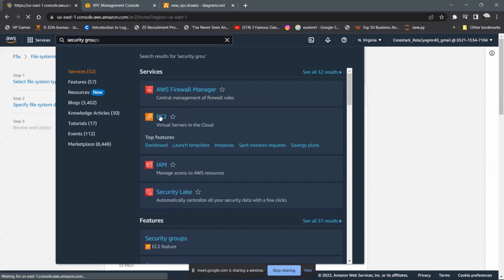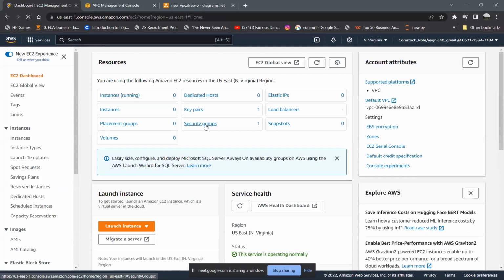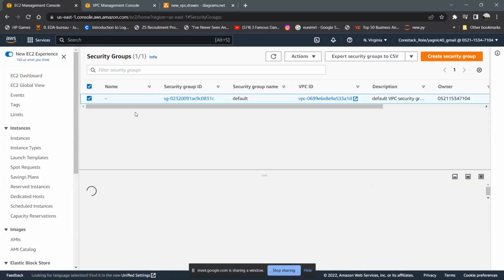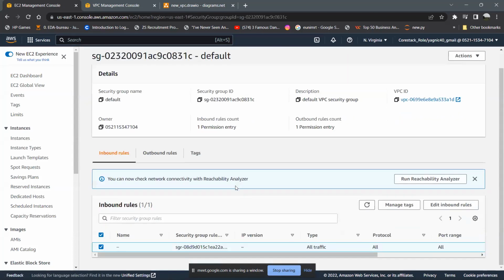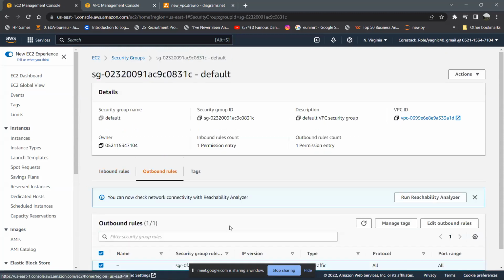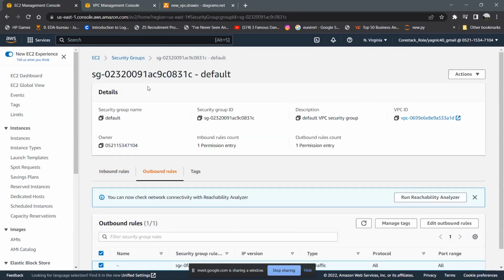So EC2, and in the EC2 console, you'll see security groups, right? Now when we go into any security group, you'll see there are inbound rules and outbound rules. So for now, you can see that we are allowing all traffic, all ports. Even in the outbound rules, we have all traffic and all ports.